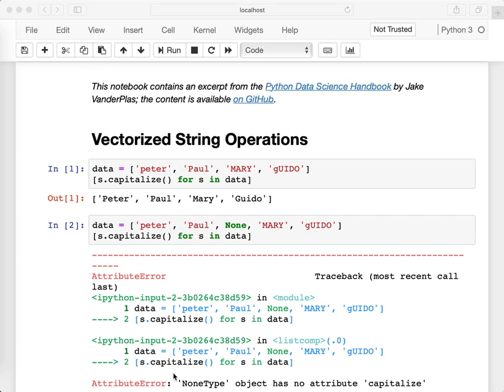In this video, we'll talk about vectorized string operations in pandas. Vectorized string operations are simply operations on string values that are being performed on the whole series in pandas rather than on a single value. To start this discussion, I'm going to revisit some of the string operations here.